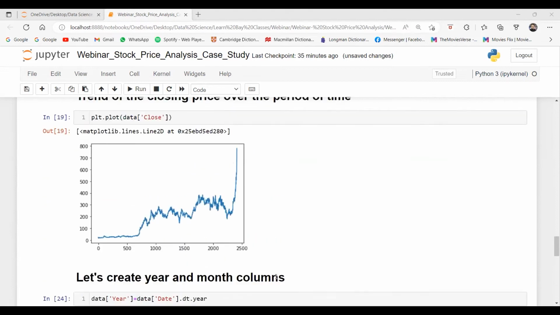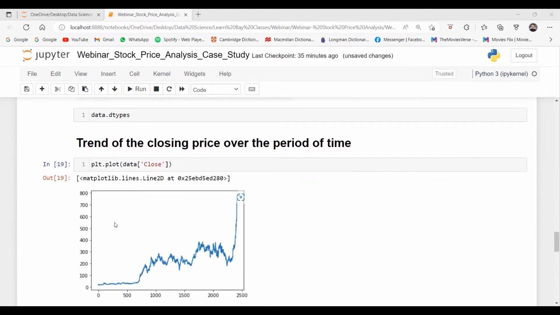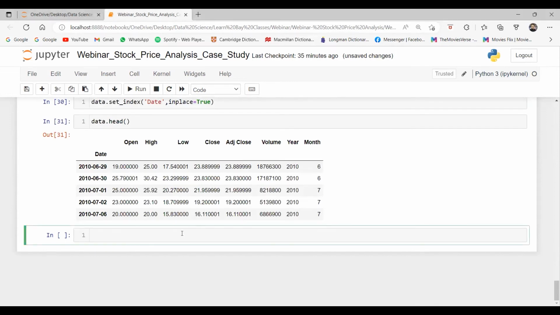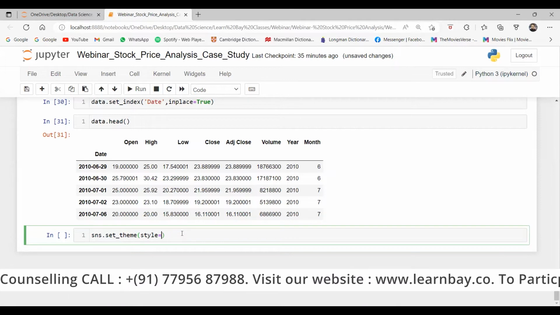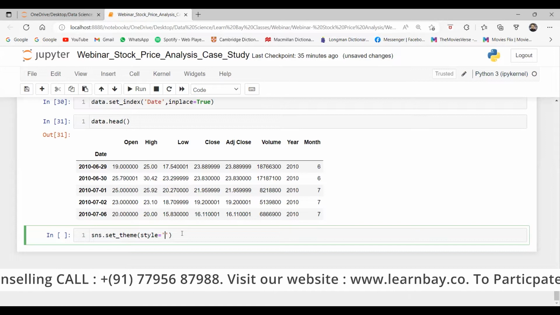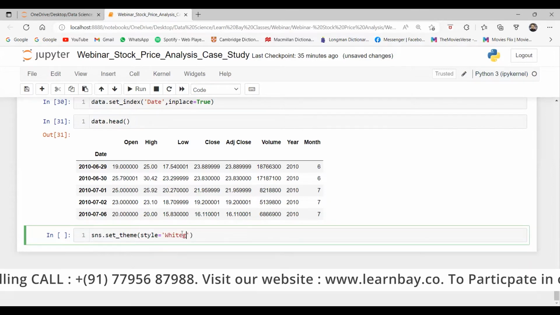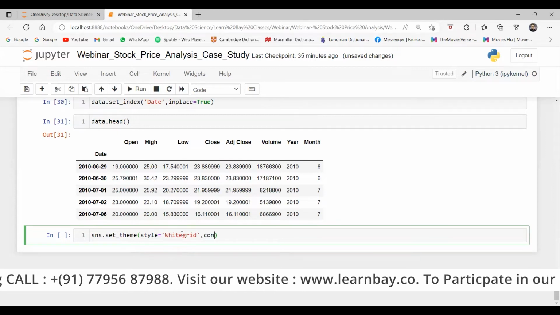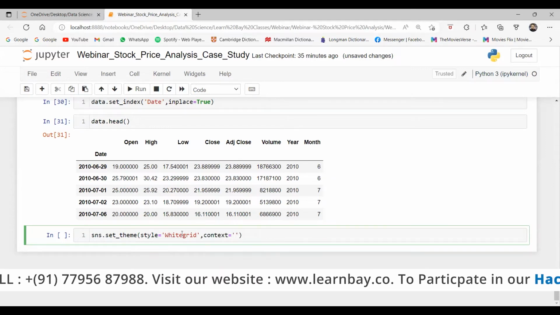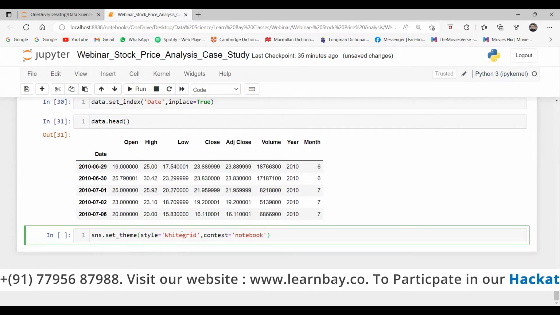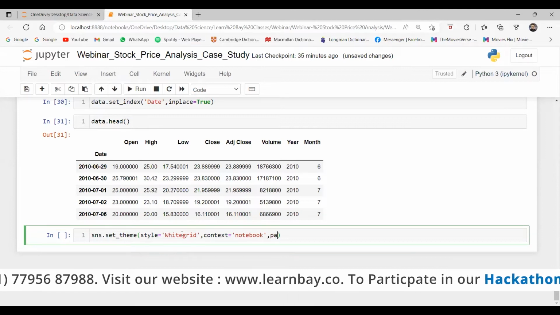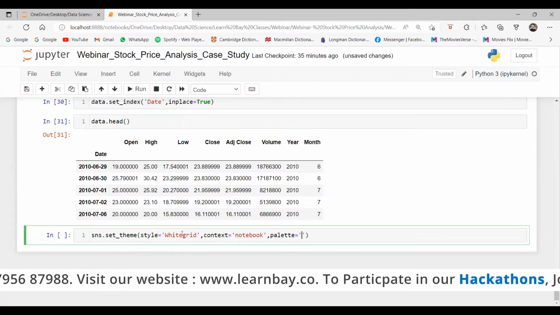Very good, guys. Now I do the same thing again. I want to plot. I want to see the trend. So first of all, let's set the theme. I am saying sns dot set_theme function, and here let's say style equal to white grid, context equal to notebook, and palette equal to bright.